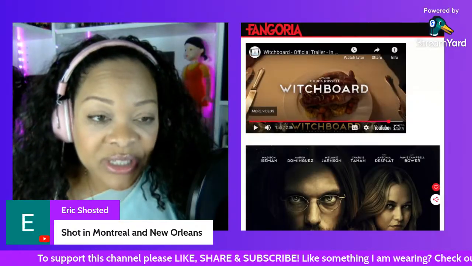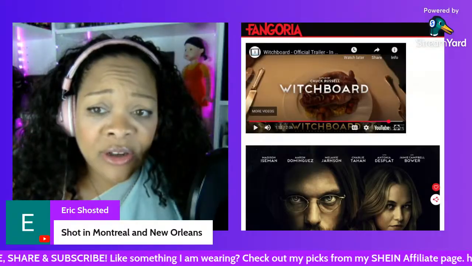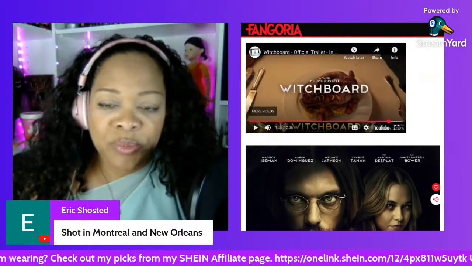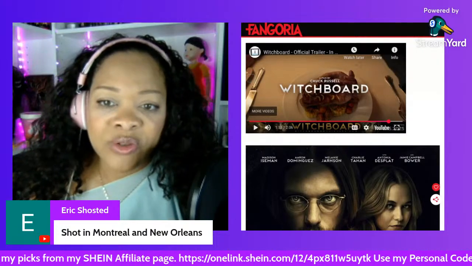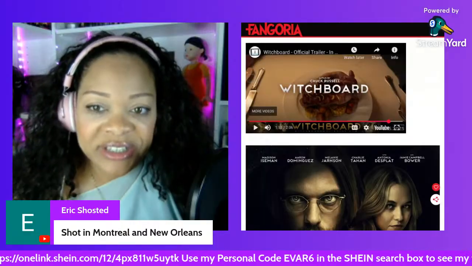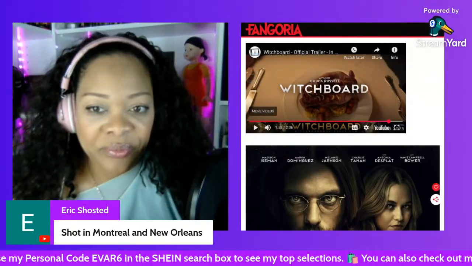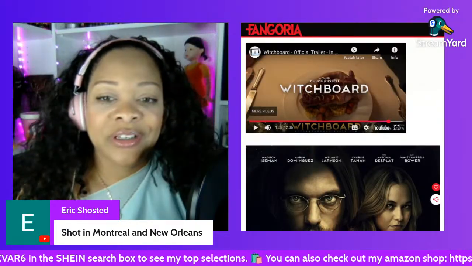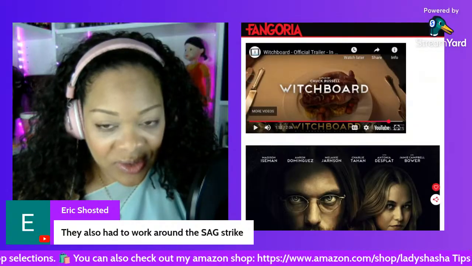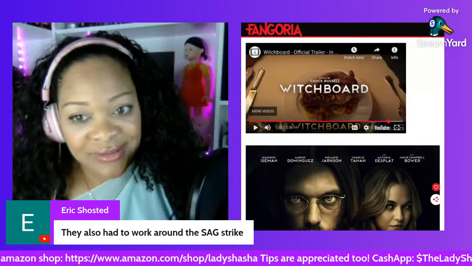It could be that this trailer is misleading. Sometimes a trailer will show you 90% of what happens in the first 10 minutes of the movie. It could even be that the arms grabbing her could just be a dream sequence. So I will reserve judgment until I see the movie, but it would have been cool to put a little bit more New Orleans in the trailer. That's all I'm saying. Eric said they also had to work around the SAG strike. This is true, but there's always new actors you can find.